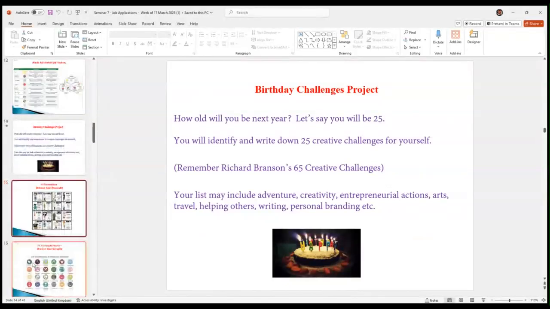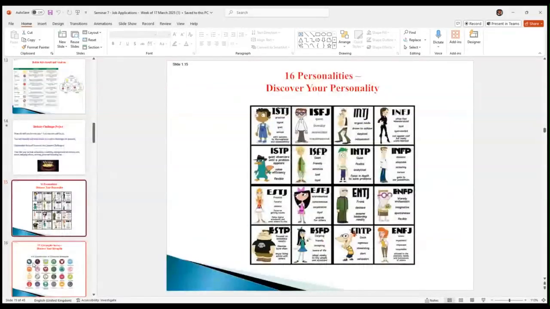Option 4, 16personalities.com. You go there, take the test, MBTI test, read your report, and then reflect on this report. Is this relevant? Is this useful? What did you learn? How will you be applying these results to your life?